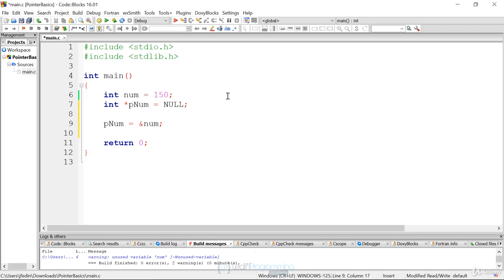Now, when you create a pointer and assign an address to it, you could also create your own dynamic memory and assign that, but that's for another exercise. In this case, we already have our variable created. We're going to point to that variable's value. We need to assign the address of num.